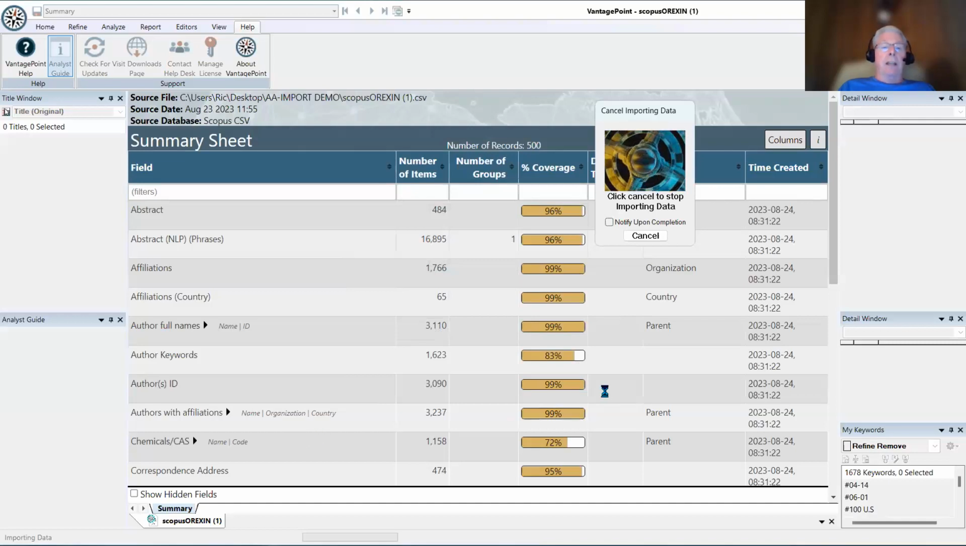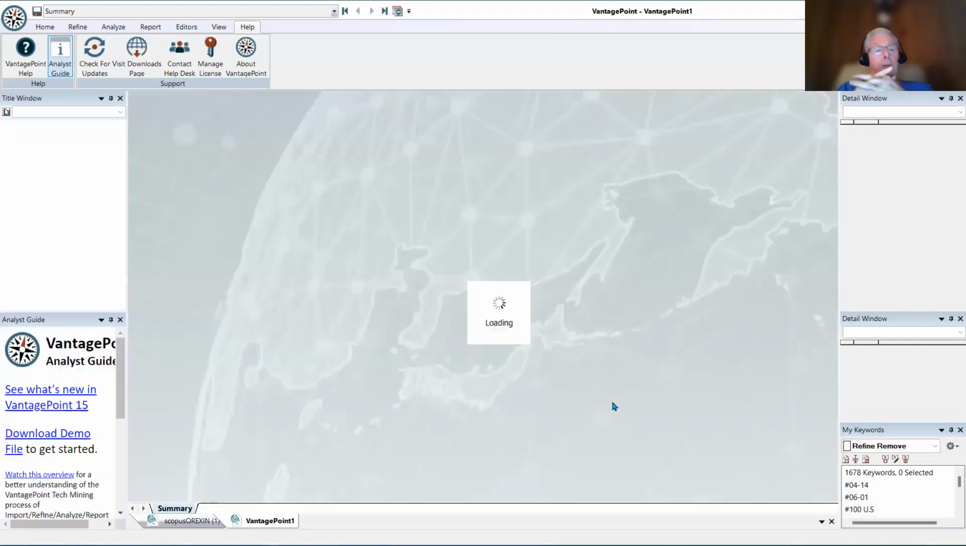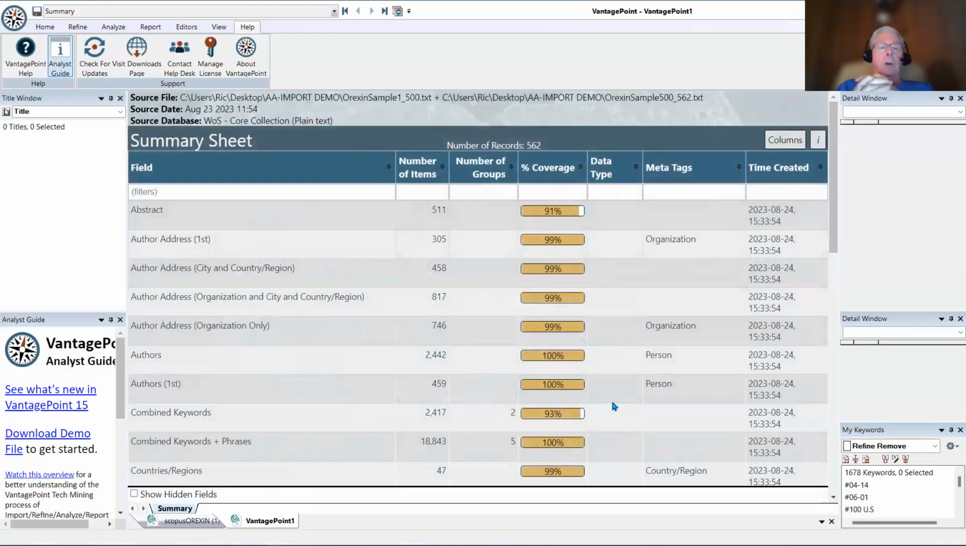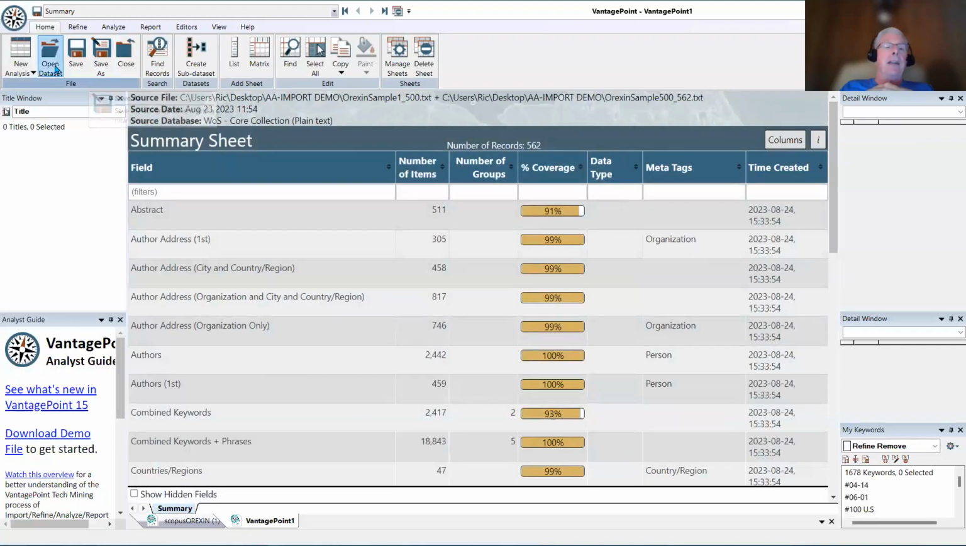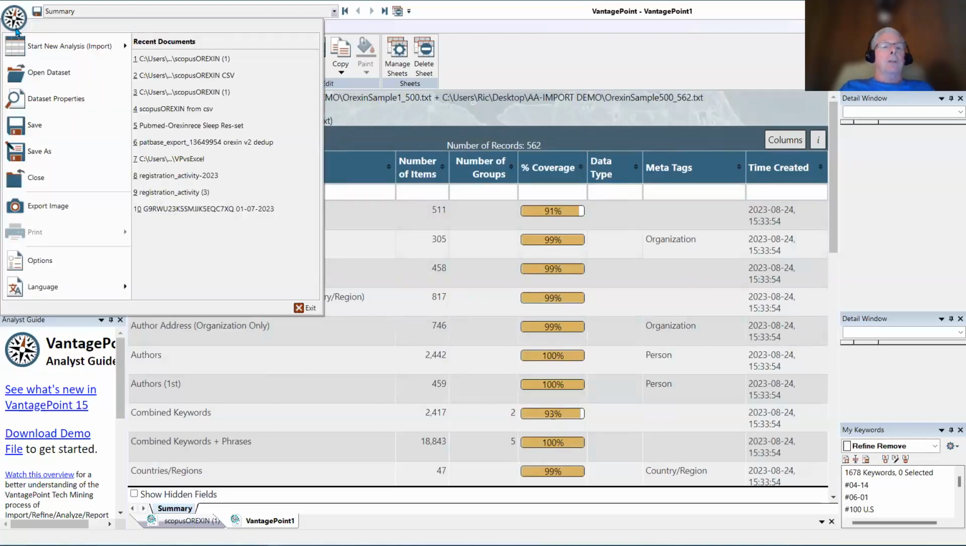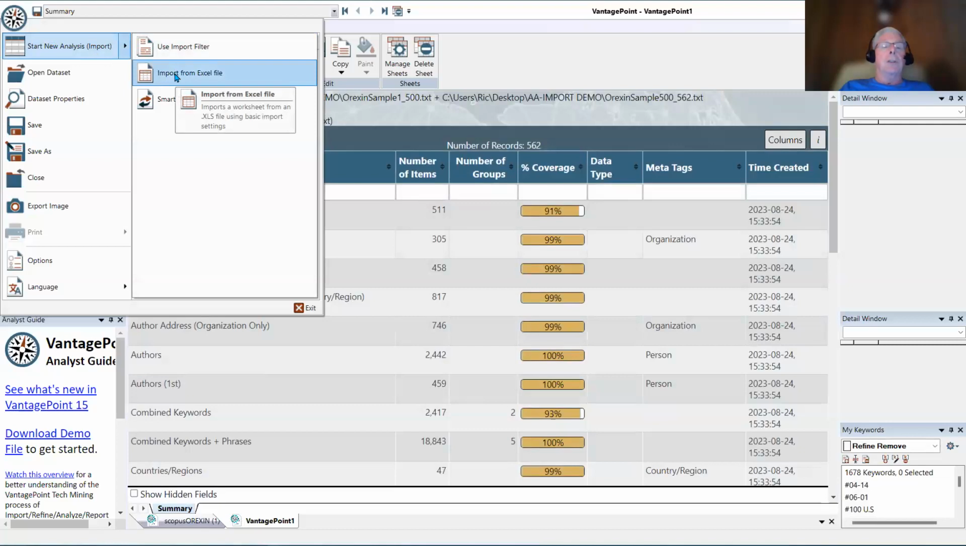So as that's running, just to give you a sense of what we're going to do next, we're going to import the Scopus data using the CSV process, and give you a comparison of what our system with our import filters does to improve that import process. So here we have the VantagePoint information. I can take it and go to the home page and save as and so forth. So just again, we're going to start a new analysis, but we're going to do it with Excel.